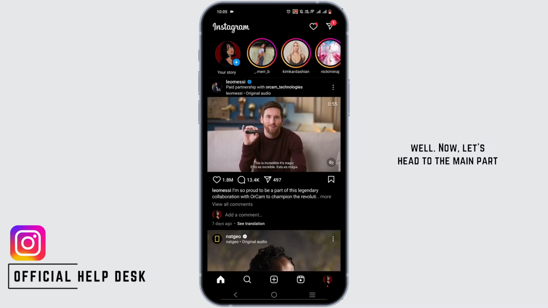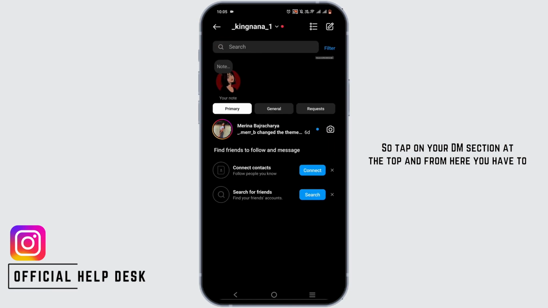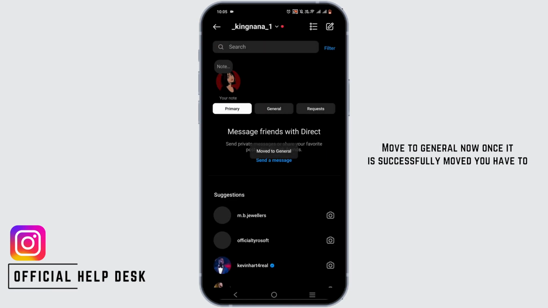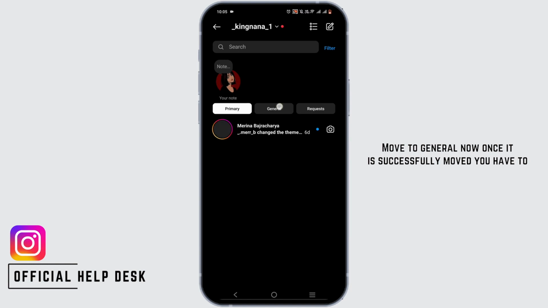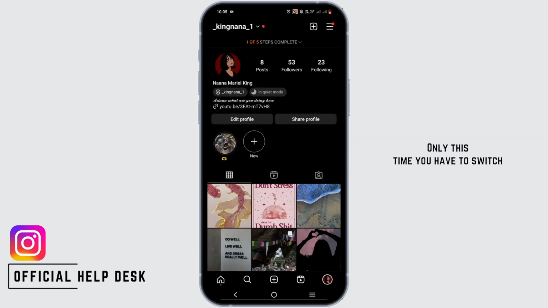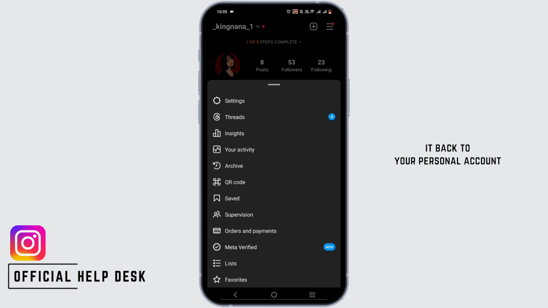Now let's head to the main part. So tap on your DM section at the top and from here you have to press and hold a chat and then tap on move to general. Now once it is successfully moved, you have to go ahead and repeat the same process, only this time you have to switch it back to your personal account.